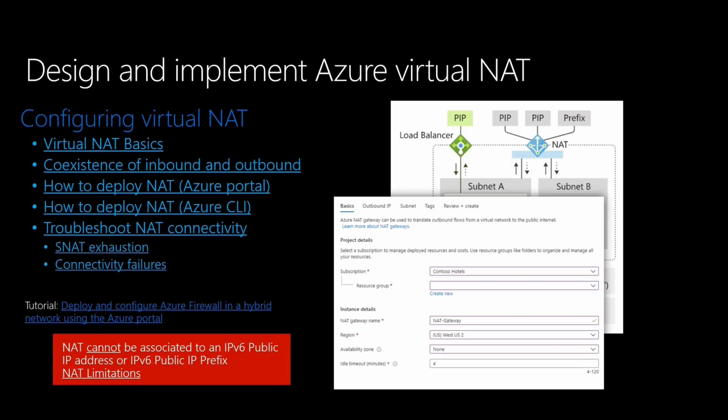So make sure you know some of the limitations of NAT, such as the fact that it is not supported with IPv6 right now. Another thing that you'll need to understand is the last bullet point on the slide here, troubleshooting NAT connectivity, and what happens when you have SNAT exhaustion. So how is that addressed, or how would you fix that type of problem in your environment? So that brings us to the end of this section. The next section will deal with how to secure and monitor networks.